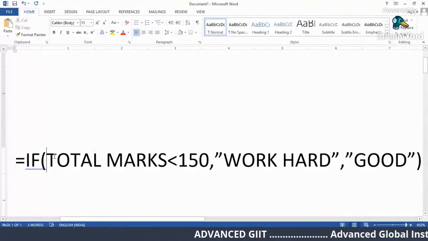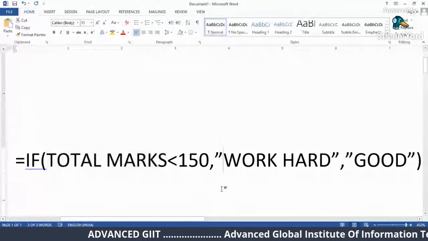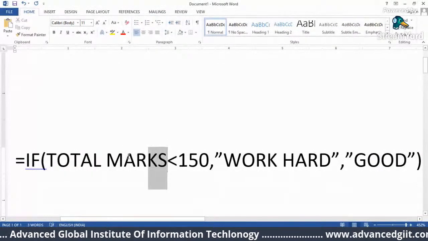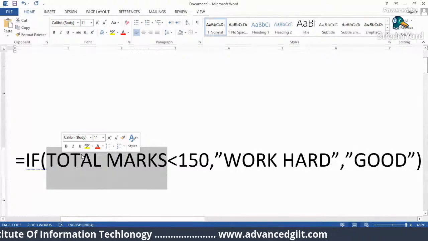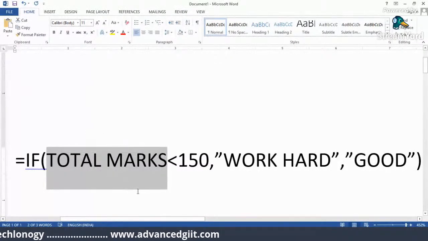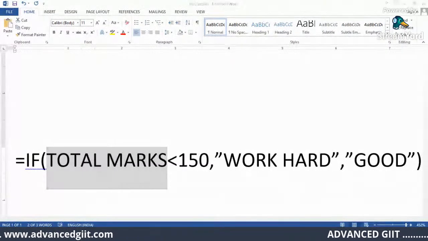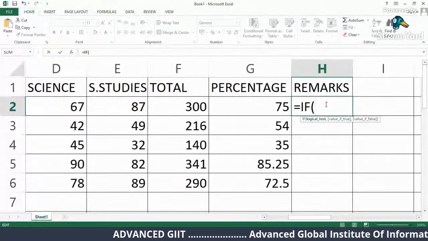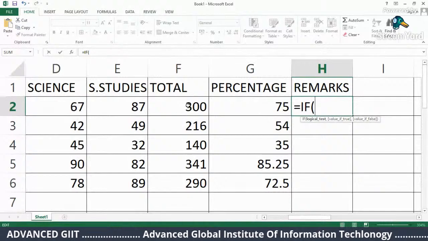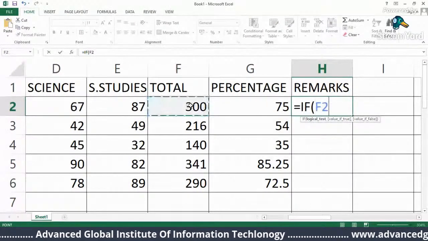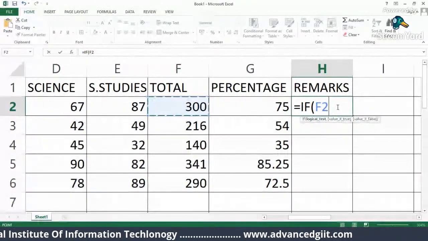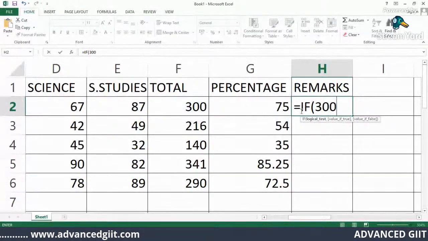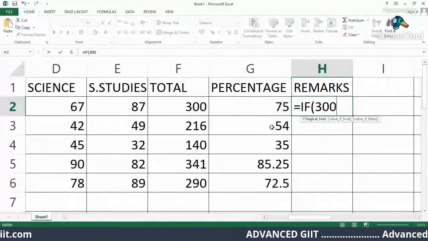Instead of total mark, this is for your reference, I have written the formula, you can write it down in your copy. But while solving, instead of total mark, you will write the mark scored by the student as total. Okay, let me solve this. If total mark, what is the total mark? Total mark is 300 for Aman Sharma. Instead of F2, you can type 300 also. Doesn't matter. If it's confusing, you can type 300 because this is his total mark.